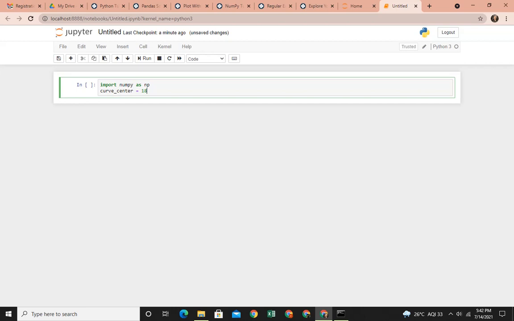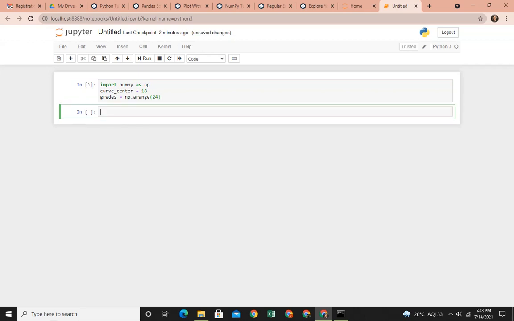Now let us say we have a variable grades, and I'm using a function. Let's say np is the package under which I am declaring the variable grades. So np.arange, I am calling a method arange, and note that it isn't double R, it is a single R, arange. And let's say I have in it 24. So what will be the output of this?